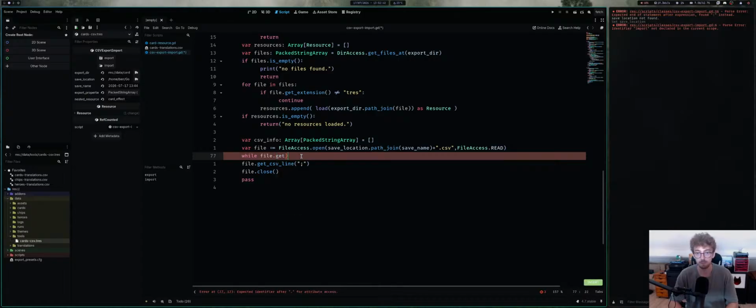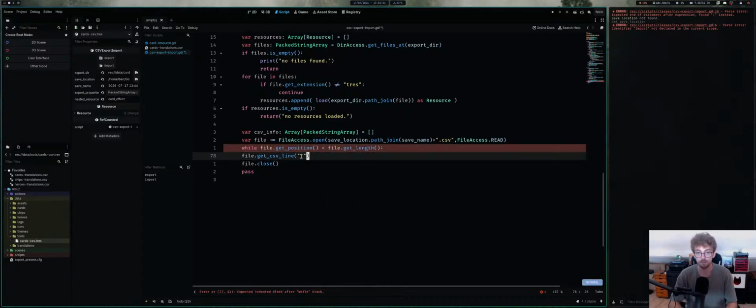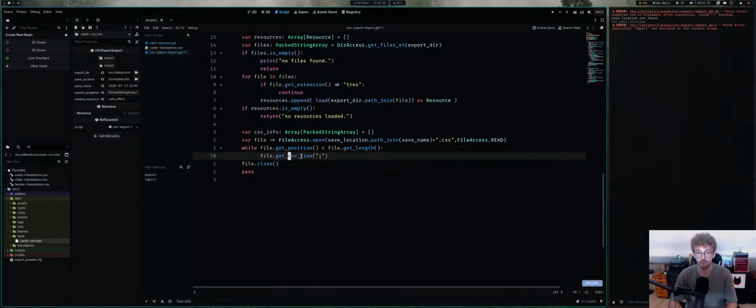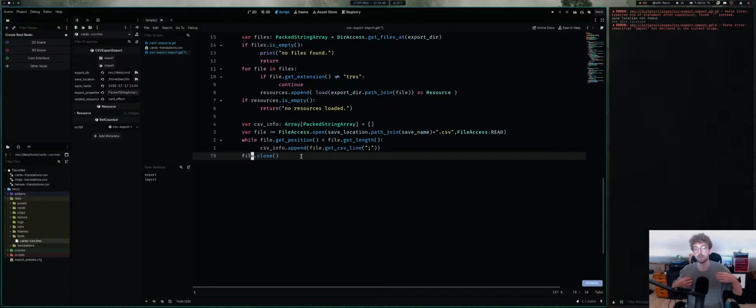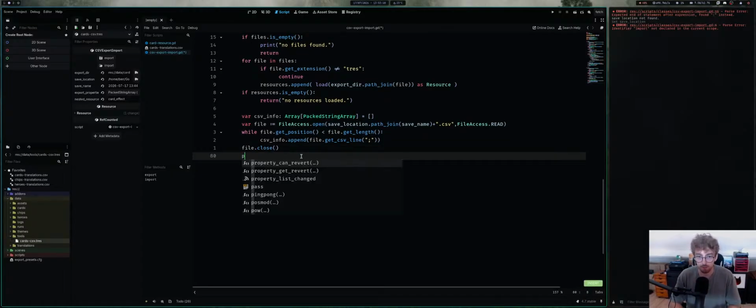File get position less than file.get length. Okay, we'll do file.get CSV line, and it will store that into CSV info.append. There. So we have all our info now in CSV. So let me first print that out to see if that works. Print CSV info.